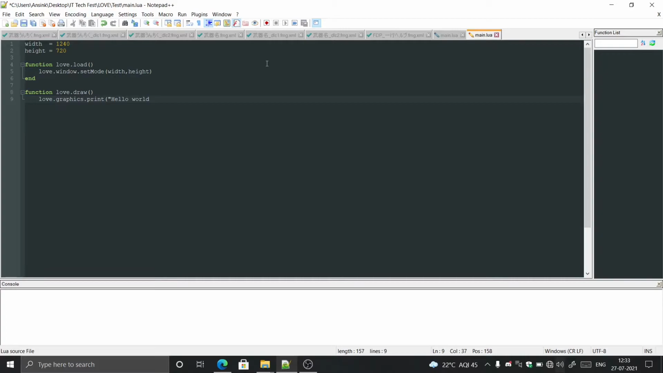Hello world there. But the computer does not know where to print it, right? So now we have to give it coordinates. Here the coordinates don't work like in your normal Cartesian plane like in maths. Here the origin is on top left rather than bottom left. Okay, so let me just explain.